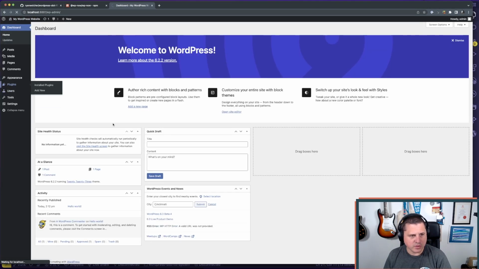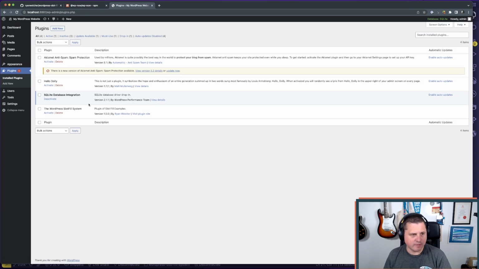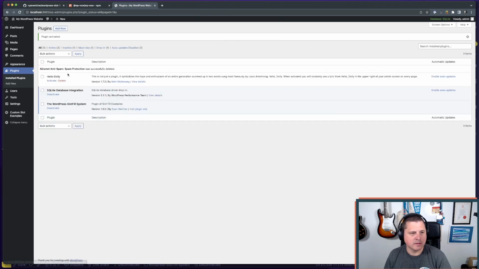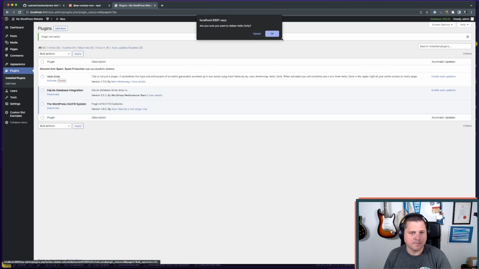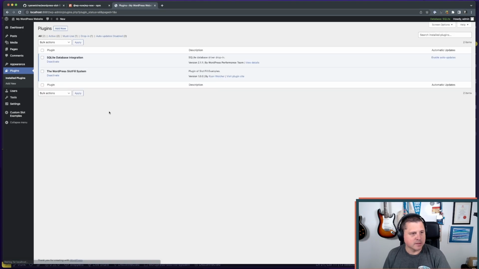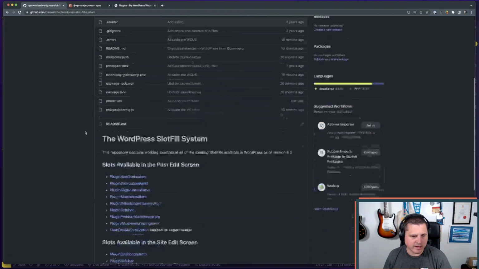If I go to my plugins, it should just automatically find my plugin. Where is it? There it is. It didn't activate it, but I will activate it. This gets auto installed by the system here, so you're going to want to keep that. But other than that, now let's take a look at some of the slots.